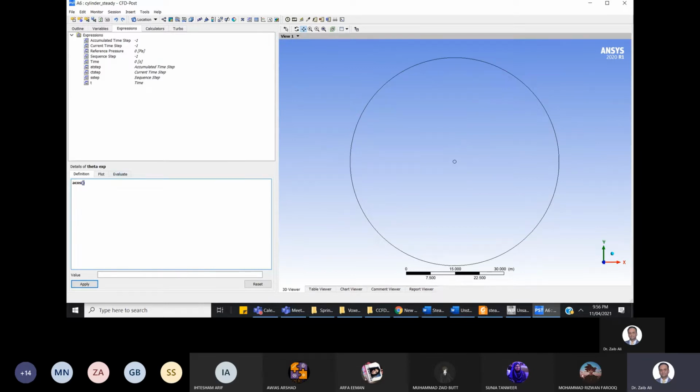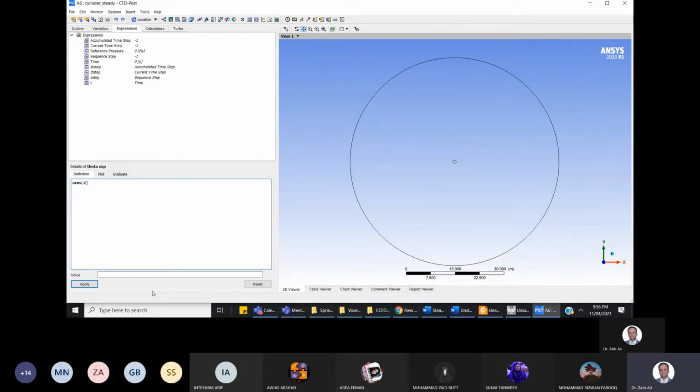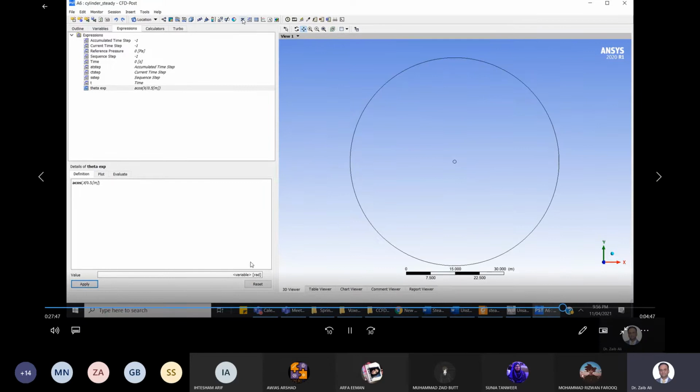Then you again right click, variables. You select X. X is the X coordinate. So theta is basically equal to A cos X over radius. Radius is 0.5, and you need to mention the units as well. So this is the right hand side, or theta equals this thing. Then you click apply, and you see that the variable is in radian.